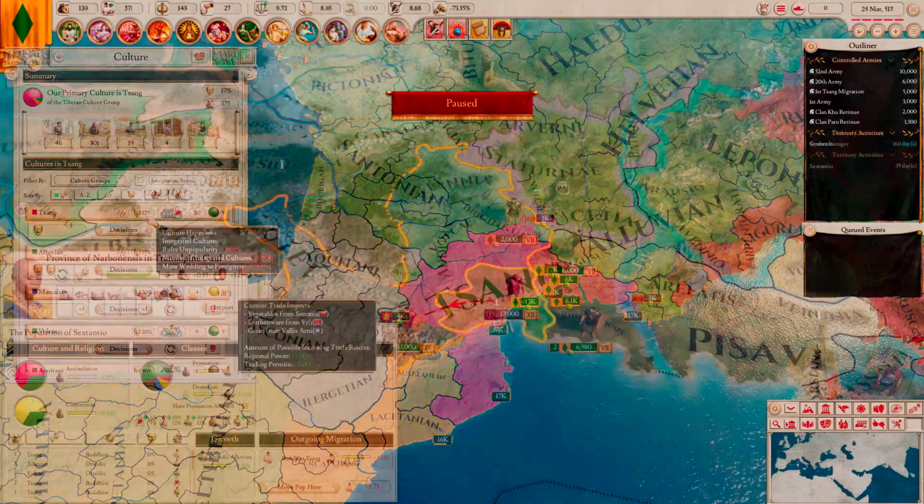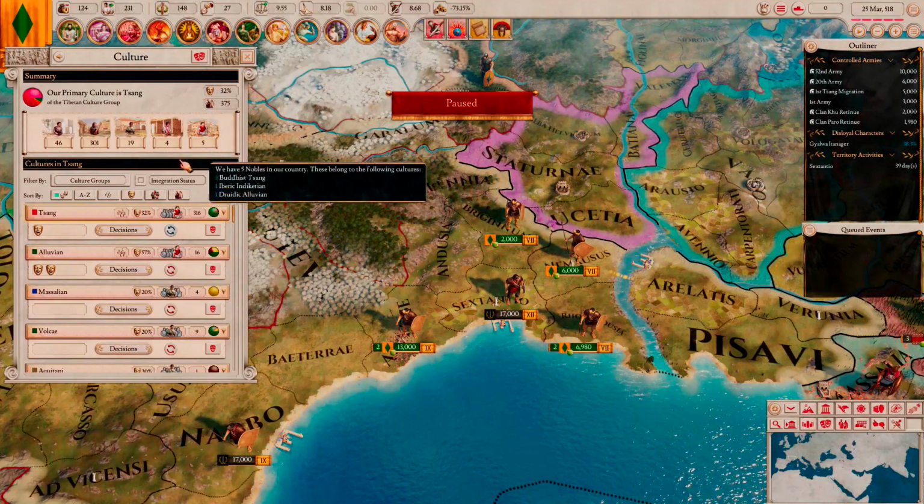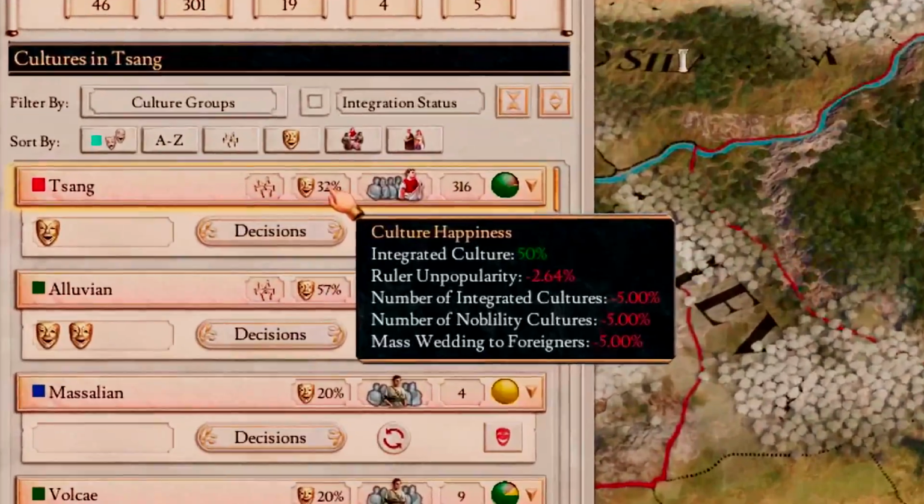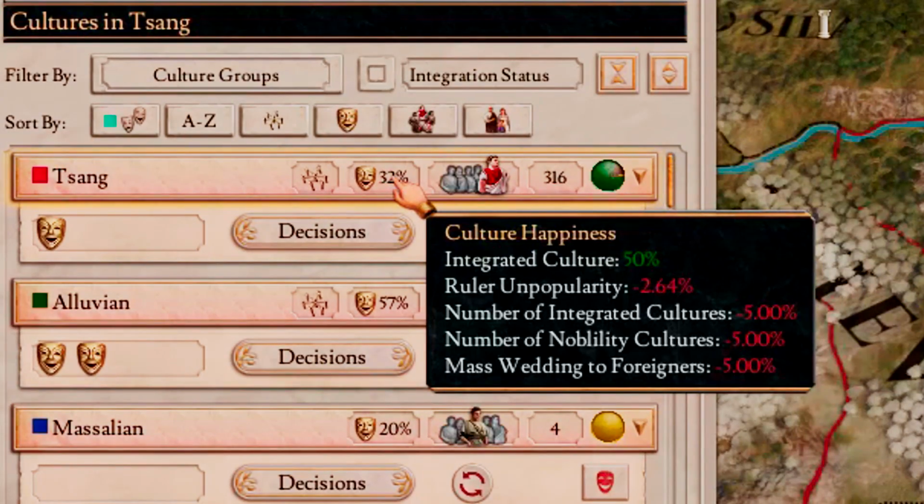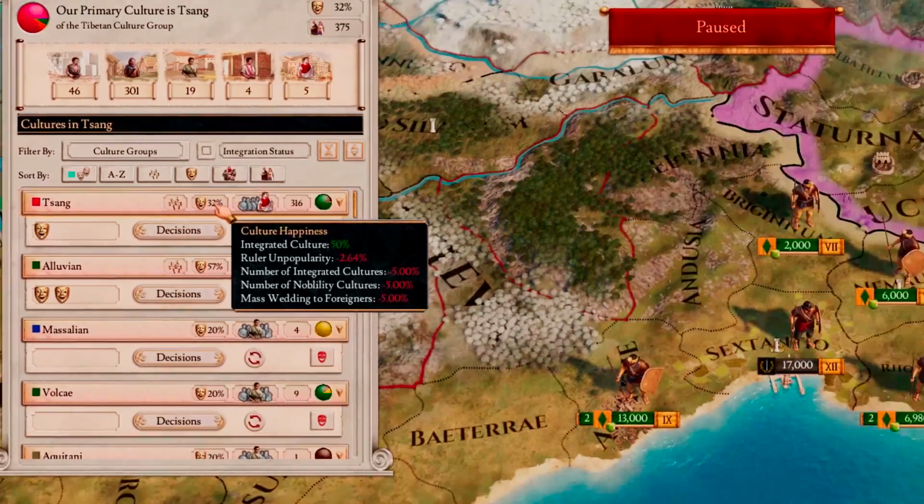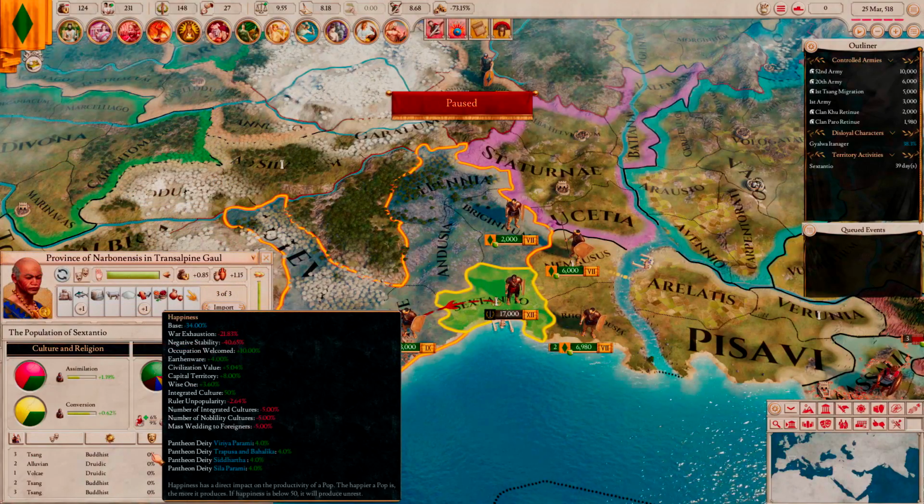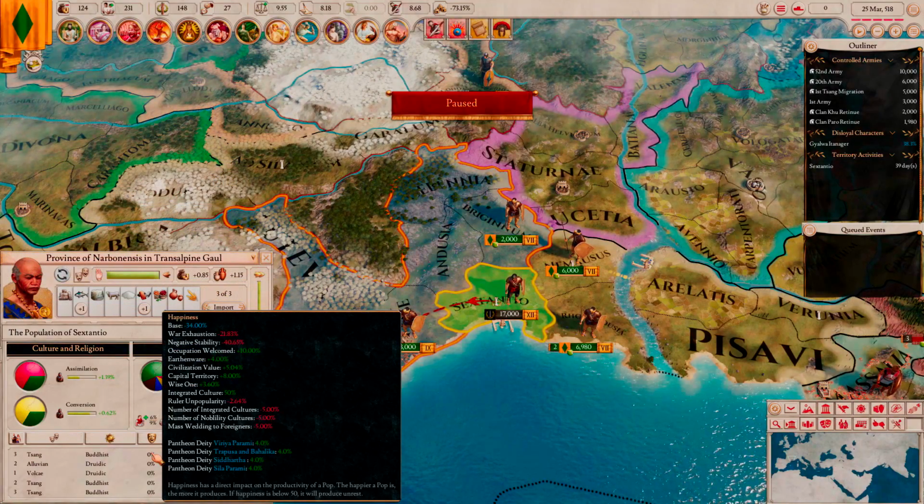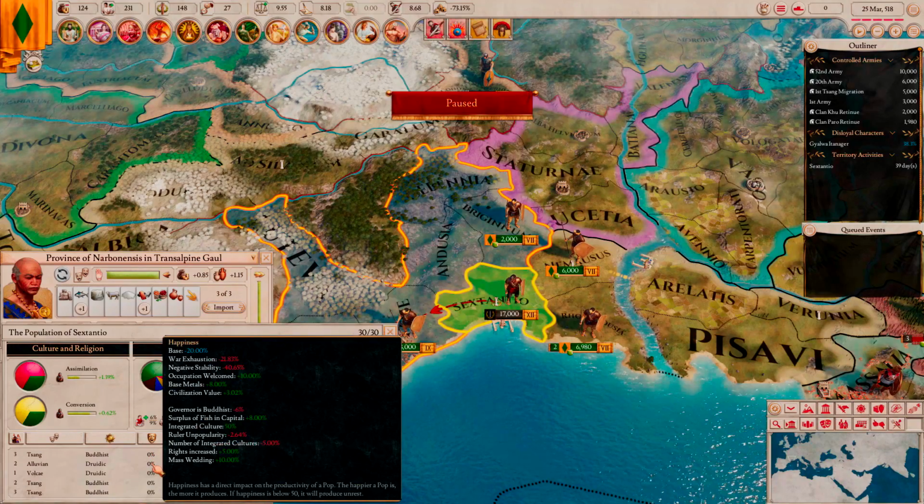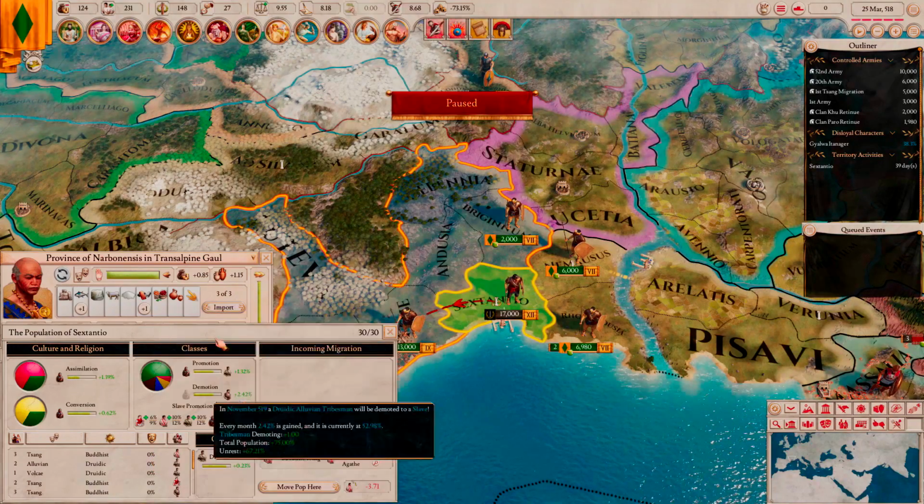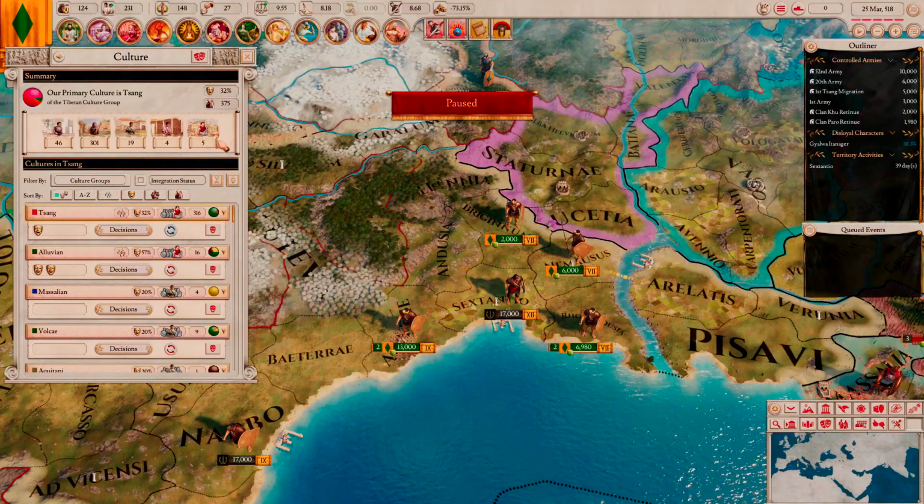Every additional culture that is integrated and has full civic rights will lower the happiness of all of your primary culture pops, including those that have already been integrated previously. In functional terms, this means that you'll have to decide between assimilating or integrating the cultures in your empire, but integration remains an excellent choice for larger cultures that would otherwise take too long to assimilate.